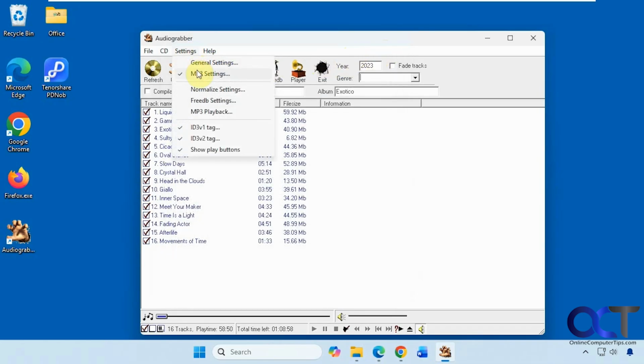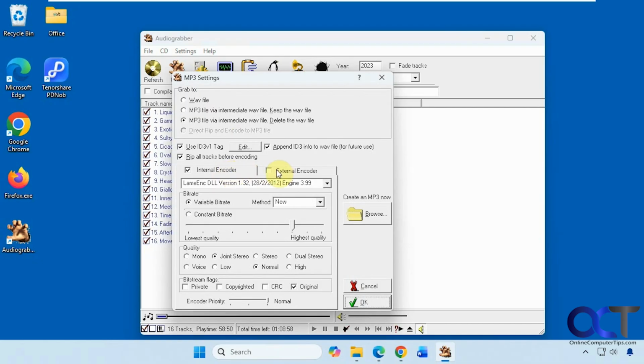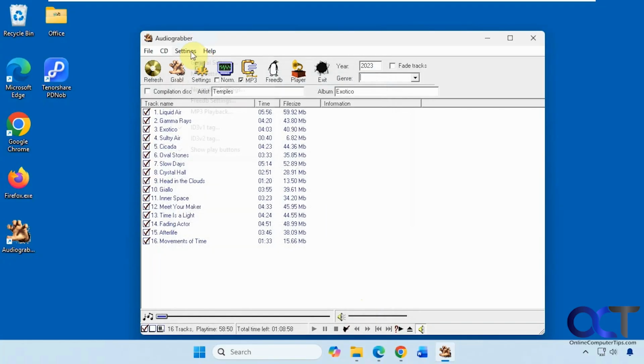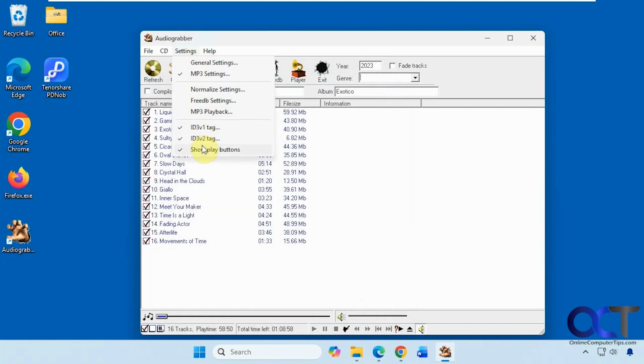And we have MP3 settings. You could use an external encoder if you want to change the encoder for MP3s. To rip MP3s, you generally need an encoder to do so. And then you have the option here to delete the WAV file, because normally it would make a WAV file first and then convert it to MP3, but you could also have it keep the WAV file. Then you have your ID tag information, so you probably want to keep these checked.